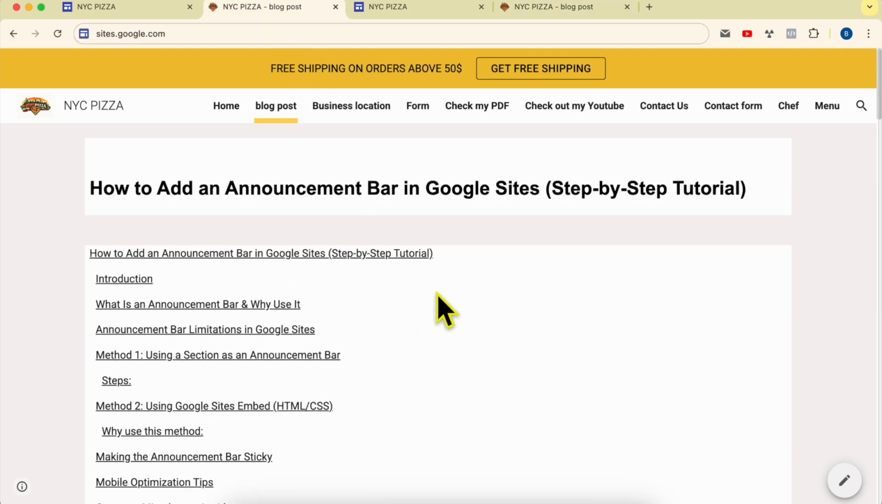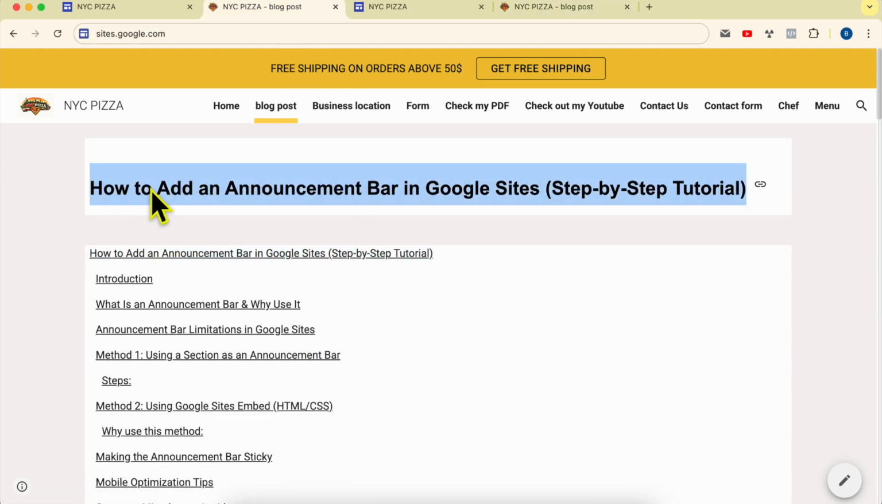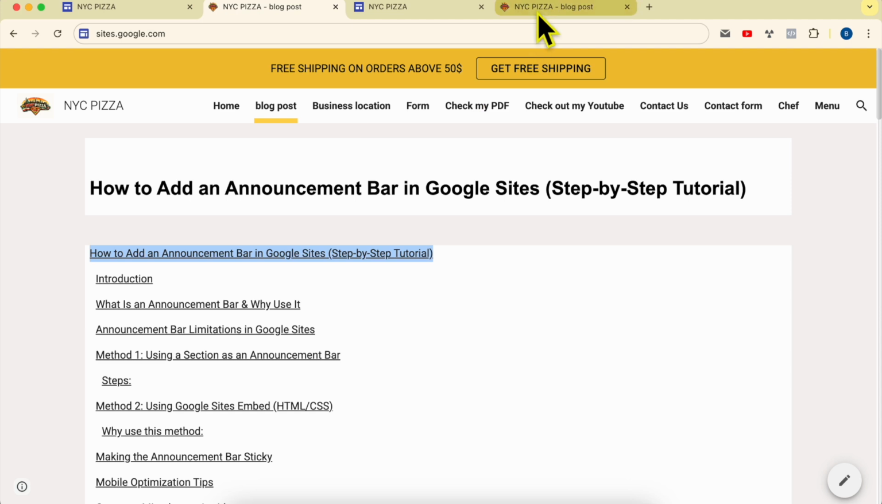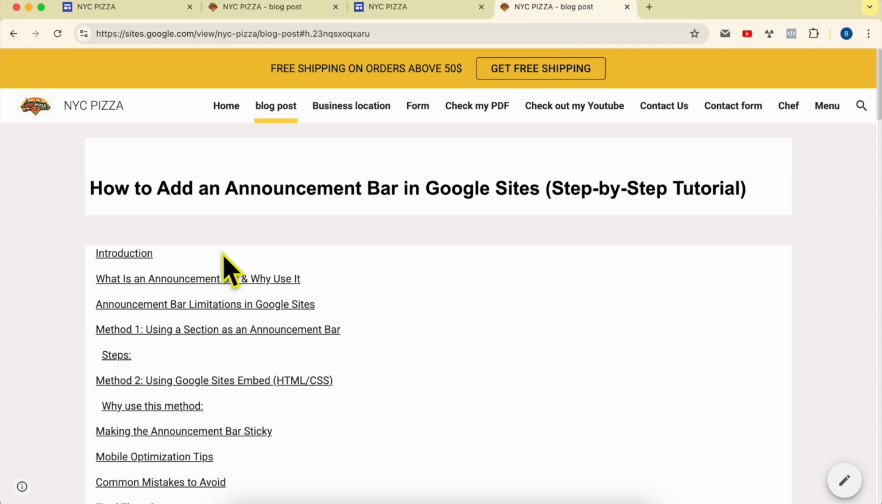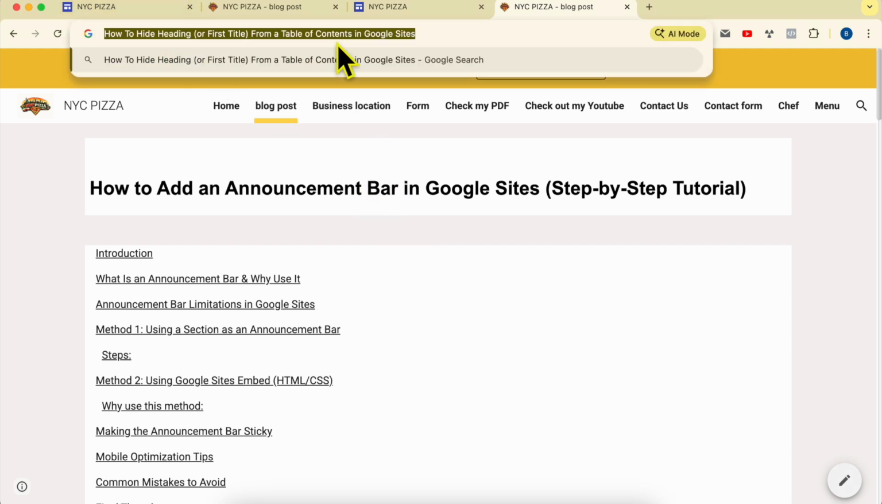The before, it still shows the page title in my case, or the blog post title, and here without the first heading. And this is how to hide the heading or the first title from the table of content in Google Sites.